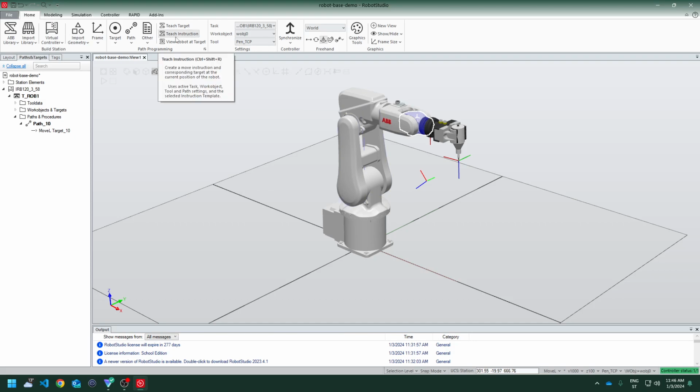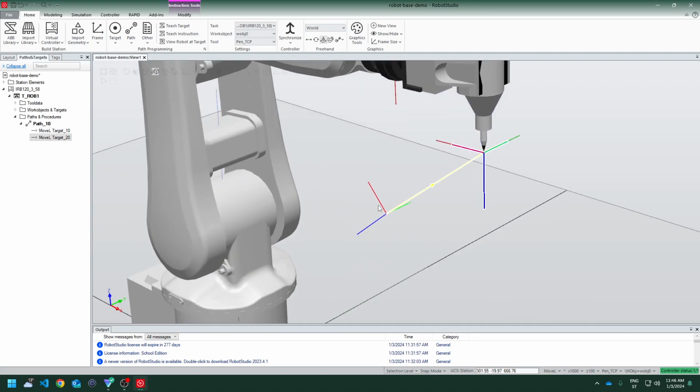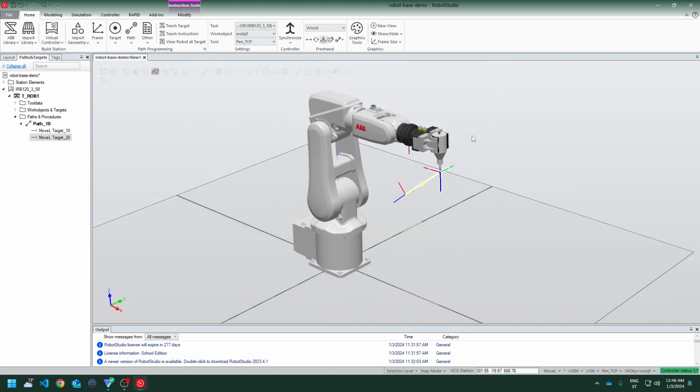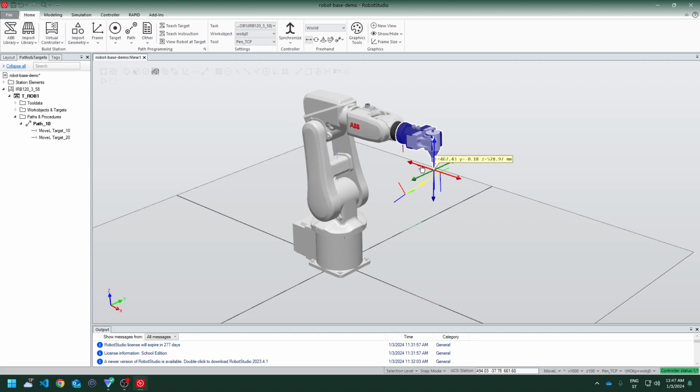I can teach another instruction, and it's going to move to add a different target. Now we have one target here, and we have this yellow path in between. I can now move the robot around some more. For example, from here I might move it a bit back. And this is something that you can note.